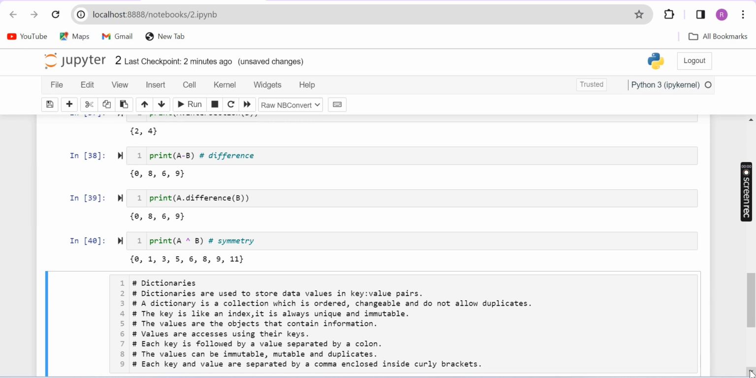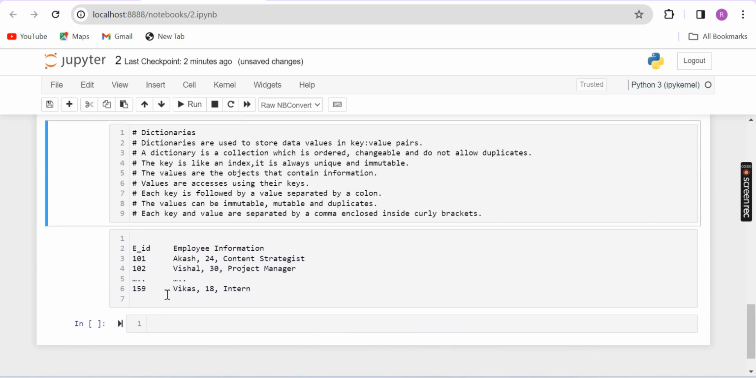So for this kind of data, like we are talking about any employee detail. If this is the employee ID, then the employee information: Akash, 24, and the position. 102 is the employee ID, Vishal, 30, project manager. So we can store the data in key value pair. Like 101 is the key, then the values are Akash, age, and position. For 102, the values are Vishal, age, and the position, project manager. In a similar way, Vikas, 18, intern.